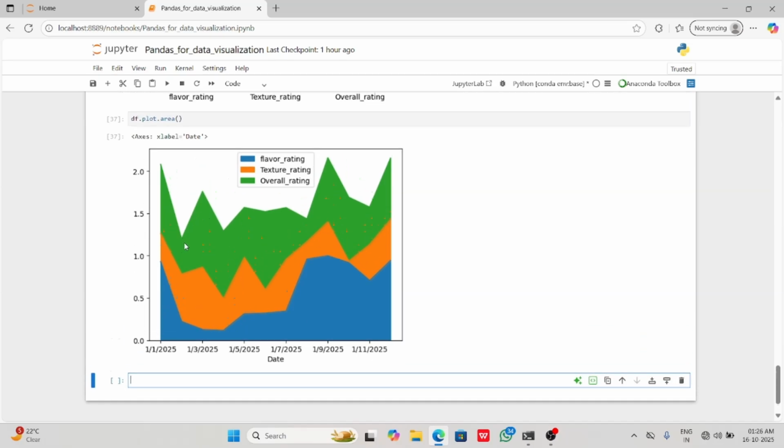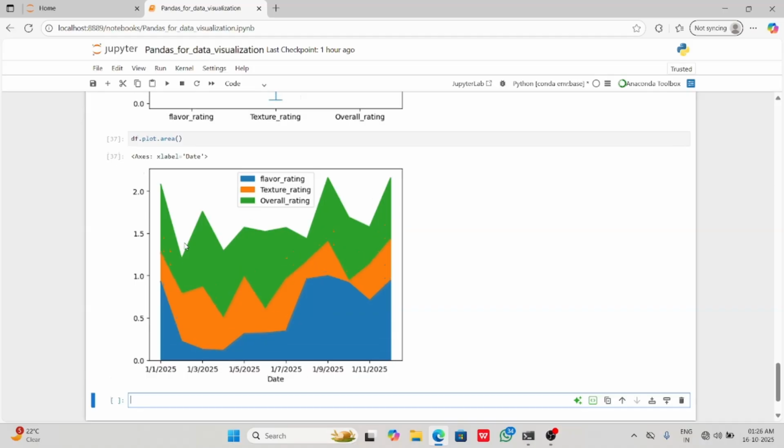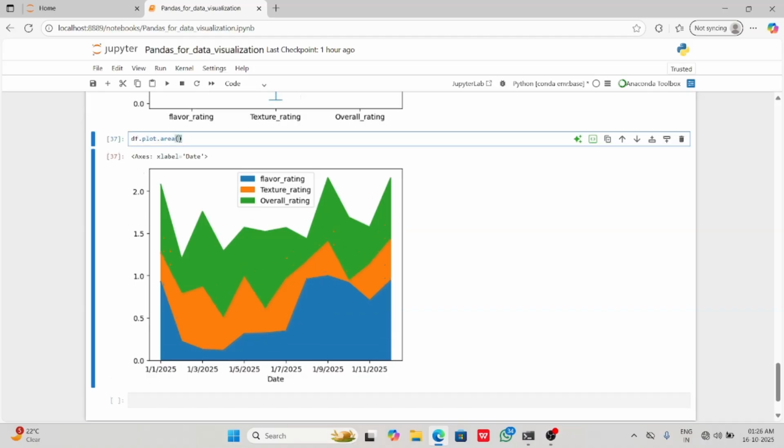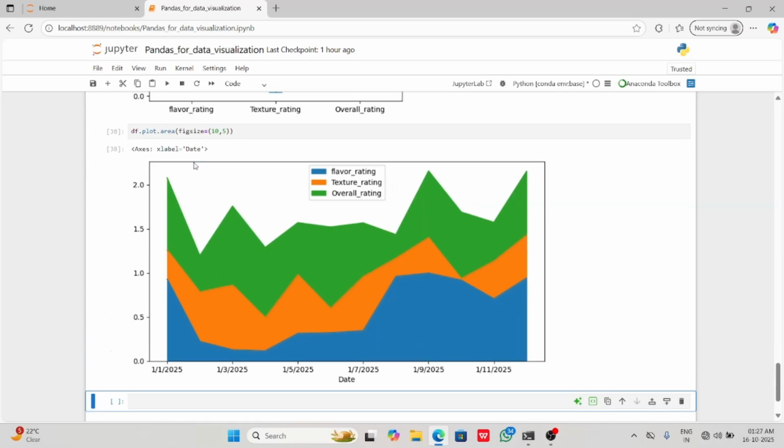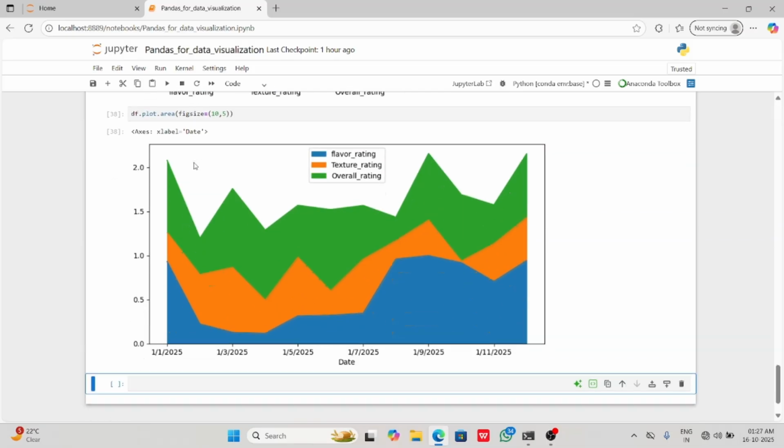And you can see that your plot is very compacted, right? If you want to increase the figure size, then you can pass the parameter figsize equals to, and in the tuple you can pass the length and height of your plot you want, right? If I run it, you can see now your plot has been lengthened, and you can easily see the area plot, right?